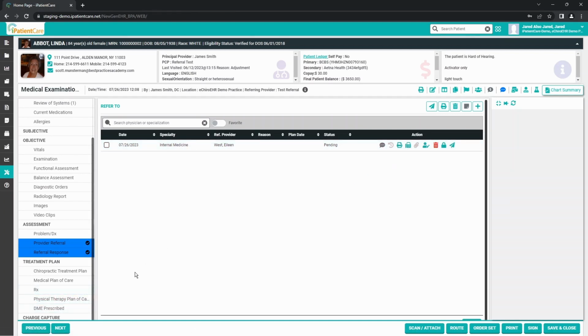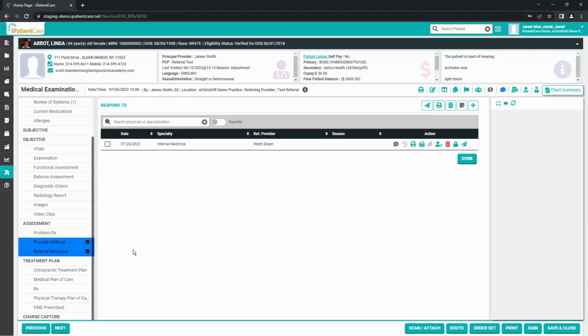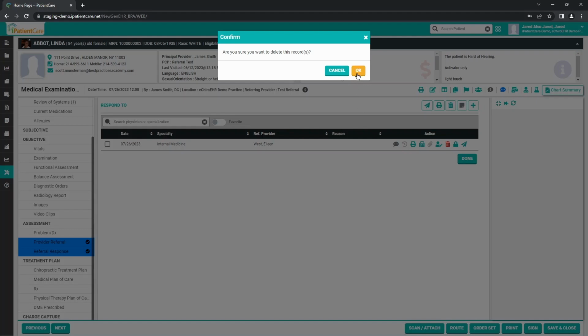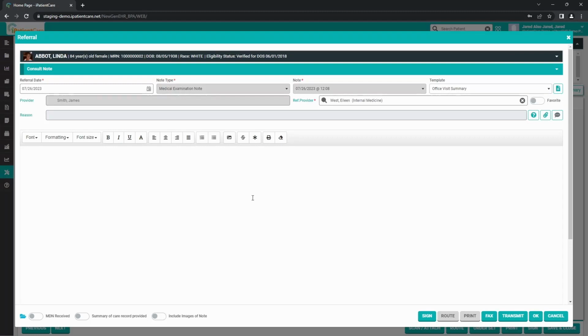If we go to our referral response section now, we'll click on that. And this largely works the same way. As you can see, we have an existing one in here. I'm going to hit the delete trash can so we can add in a new one. But same similar idea here. We essentially can put in the referring provider, and it's going to bring up this very similar menu.